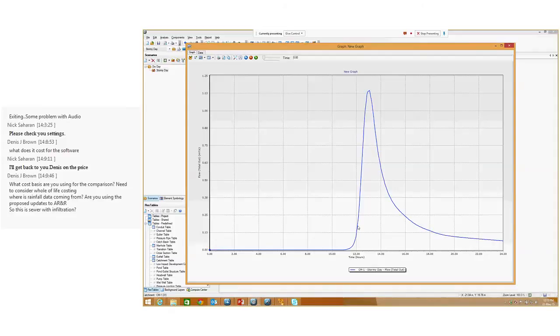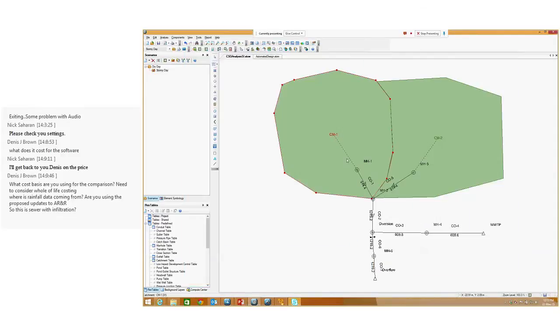So is this sewer with infiltration? No. I'll just show you this catchment here. You'll see that catchment's got this dotted line into the manhole. So what we're doing is directly, I guess, purposely putting it into the manhole.